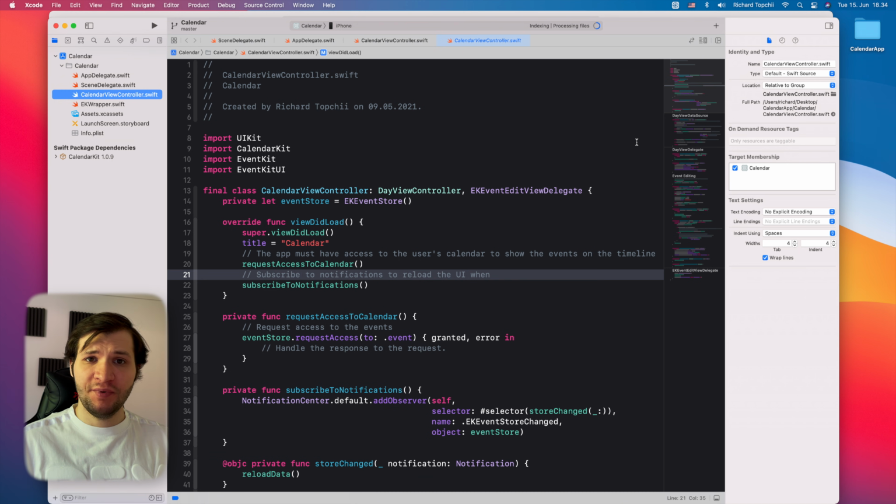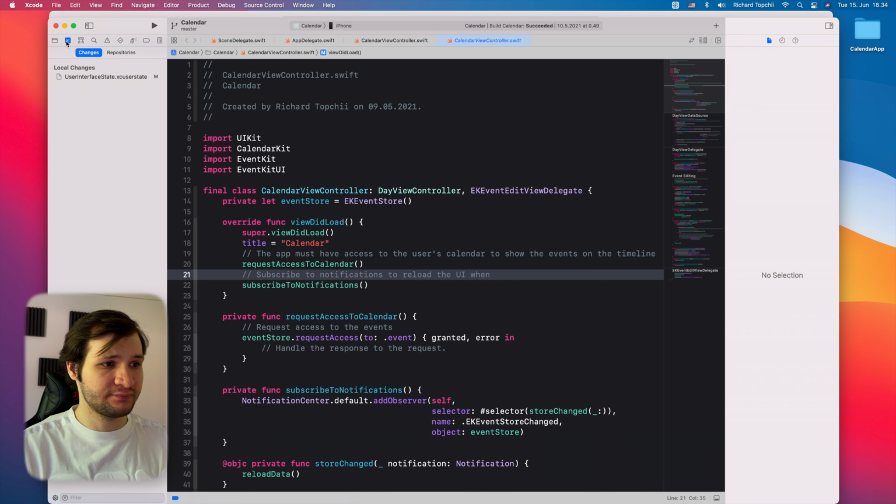So the project is open and it includes all the changes that we've made before, and also it actually includes all the code that we are going to create in this tutorial. So we need to switch to the starting point. To do that, click on the source control in Xcode and then select repositories and unfold the calendar app. Then you need to select tags.